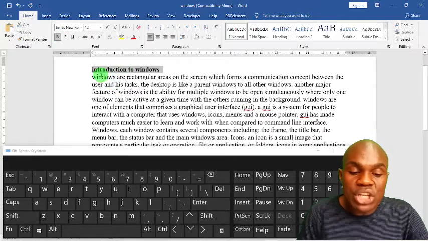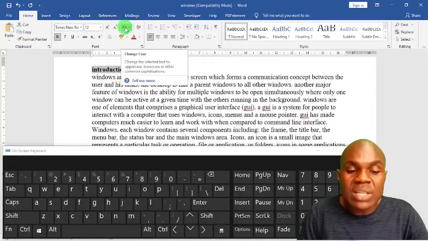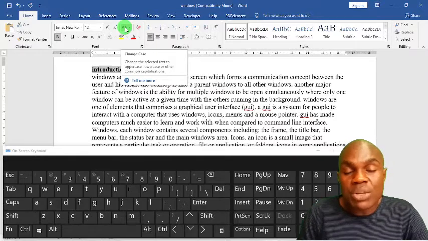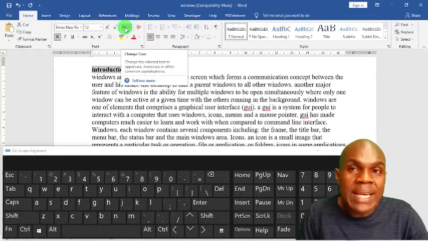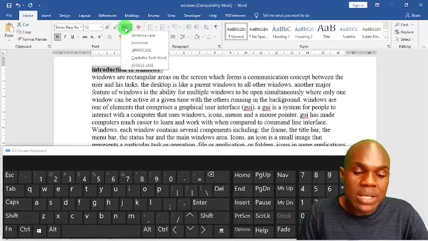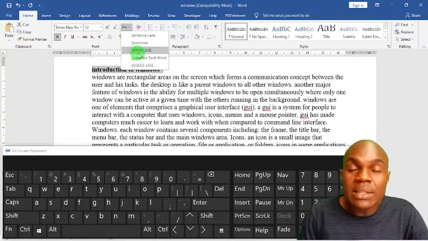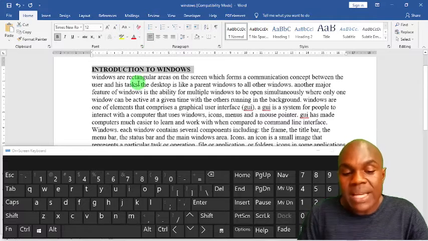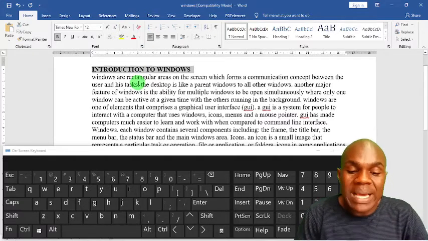I now have to change it to capital letters. I'm not going to type again. I'm going to use this other tool here. This Change Case tool would permit me to change my case from lowercase to uppercase. I'm going to click on it. Capital letters is known as uppercase. I'm going to select uppercase. When I click on uppercase, you see that it changes to uppercase letters.